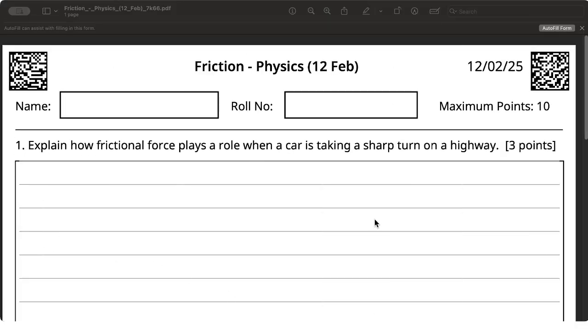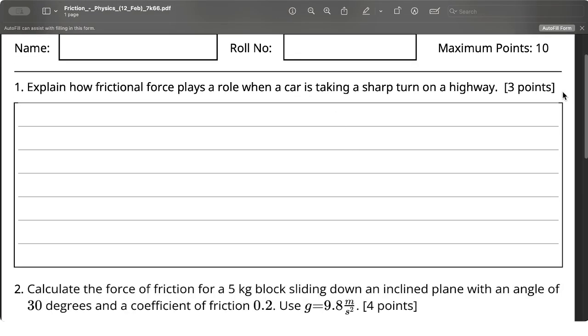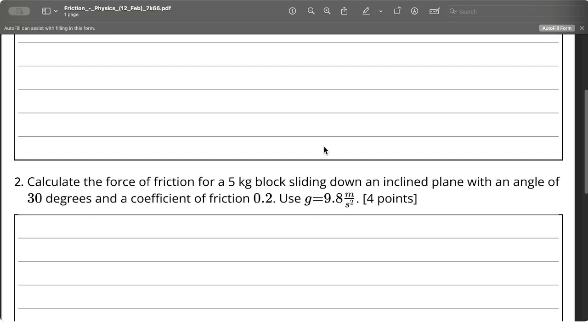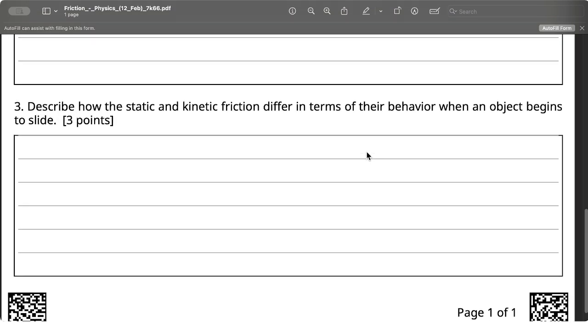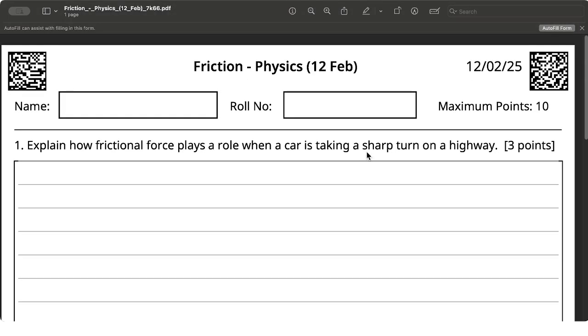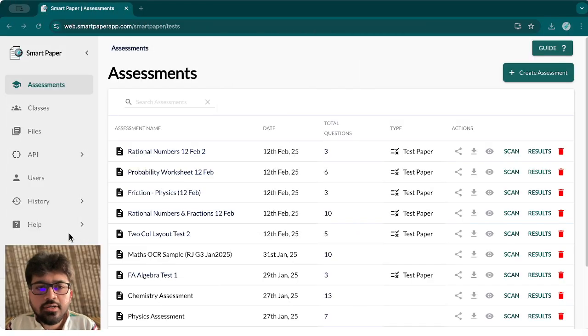So here's a worksheet on friction. This is for physics, a little bit higher grade level, and you can have multi-point questions. There'll be space to answer them. You can have numerical questions, and when students answer in these worksheets in the printables, then as a teacher you can scan them in the smart paper software. All right, so first let me show you how to create these worksheets if you want.